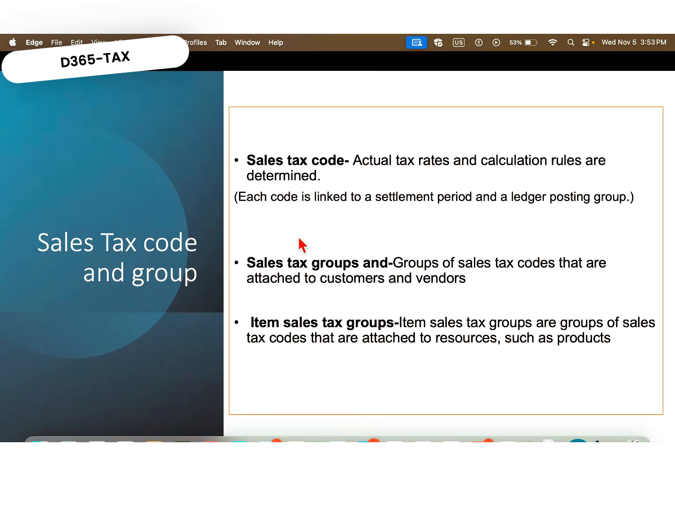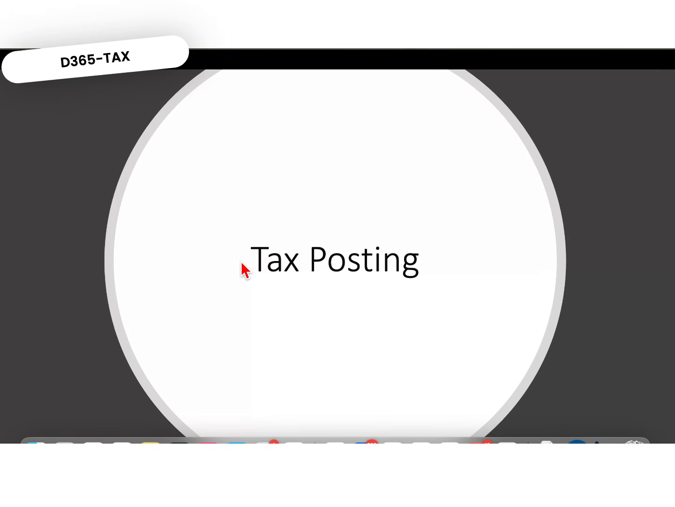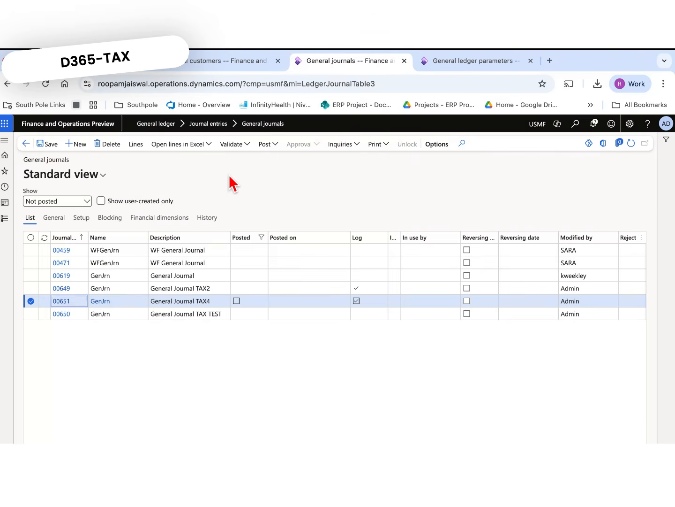What we have learned is that we have created a standard domestic tax code. In the sales tax group, we attached it to the customer, and the item sales tax group was also created and attached to the released product. So now you are ready to do the posting. Let us learn about the posting and go to the screen to see how to do it. We will create a new journal, give it a tax testing purpose, and create a line.